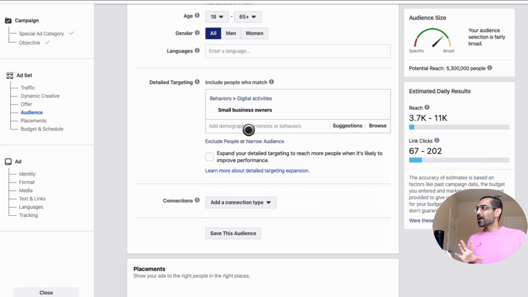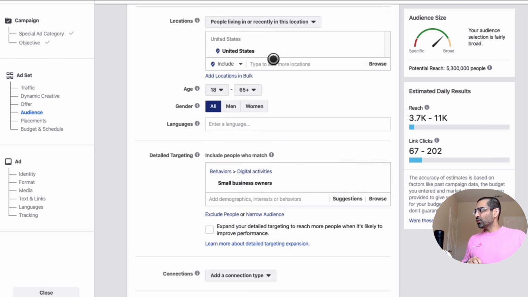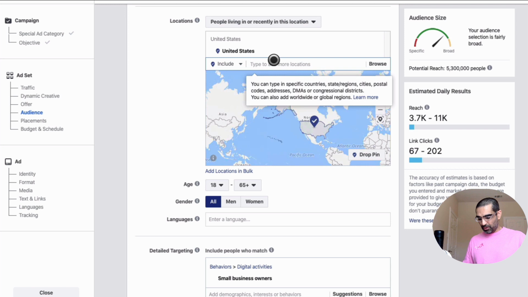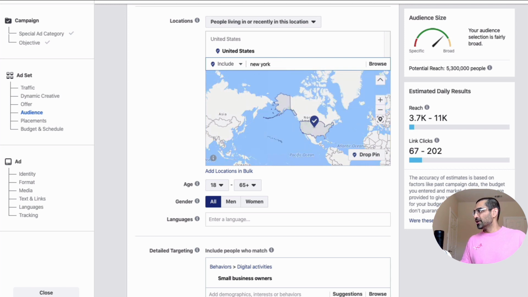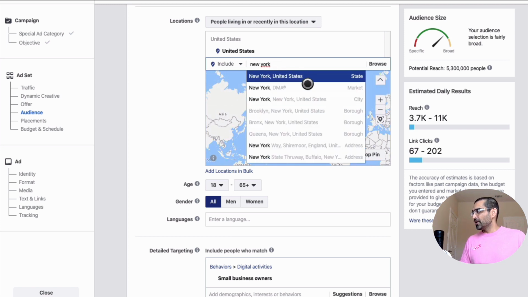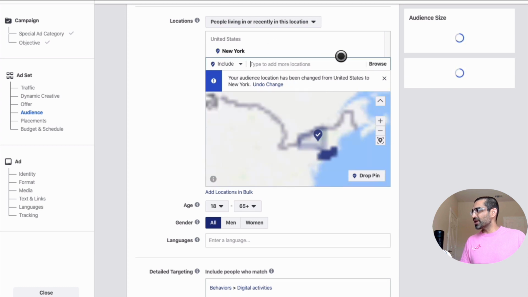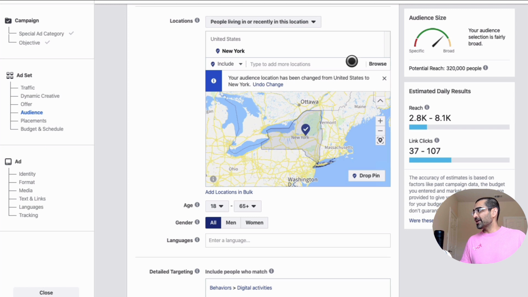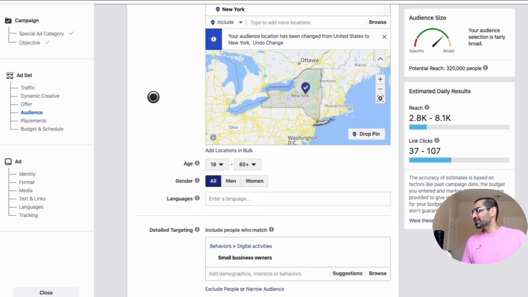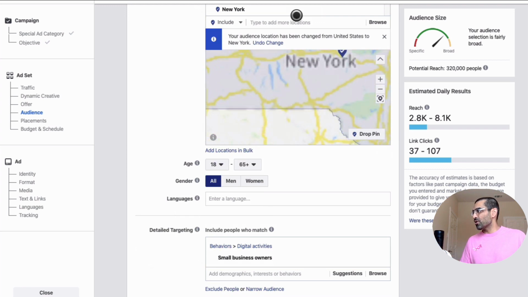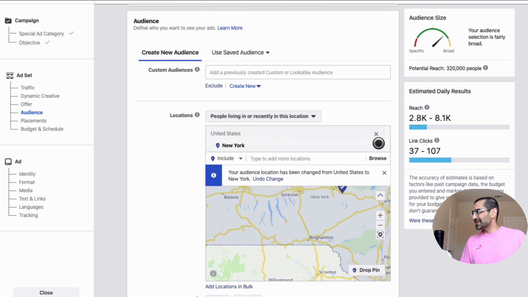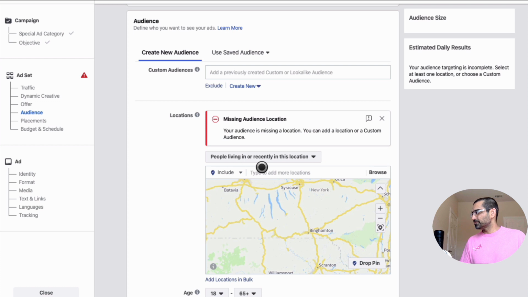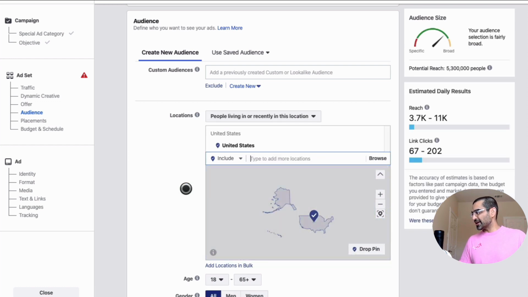Here's another thing. Maybe you're running a campaign and you only want to target in your city. So for example, you only want to target New York. So do make sure you have your right location set, because maybe you are a marketing agency like us, and you want to target people in your city because you want to provide the marketing services. So make sure you have the right location set. So let's go back. For now, I'm gonna just set this back to United States.